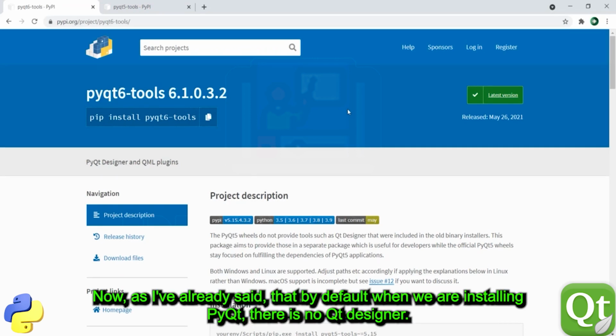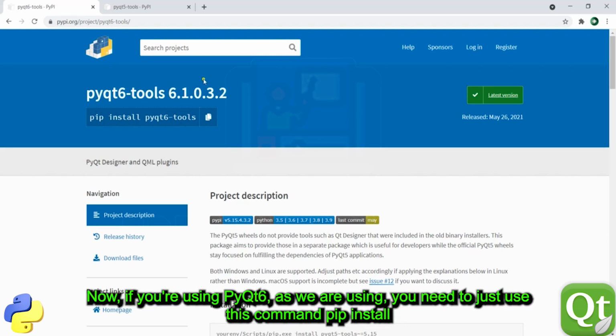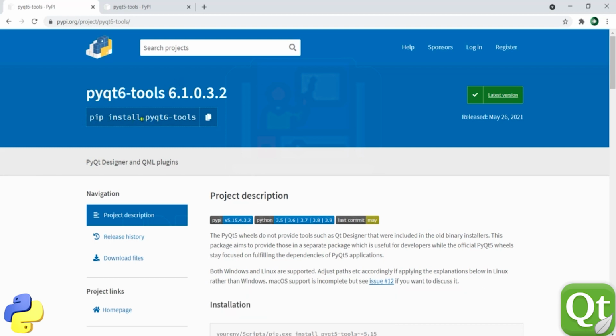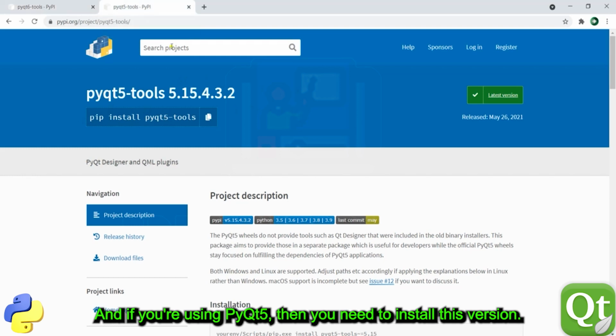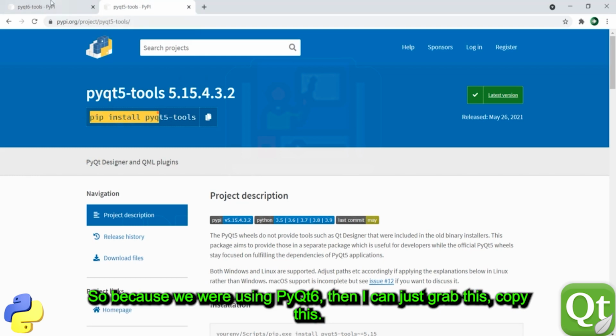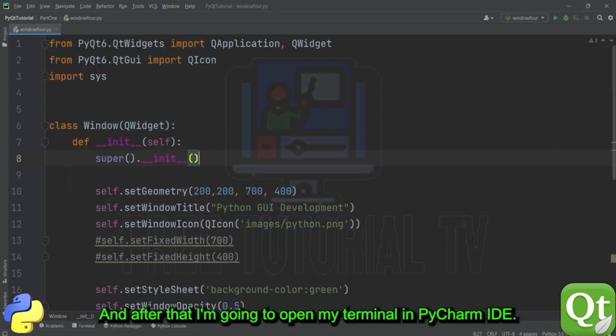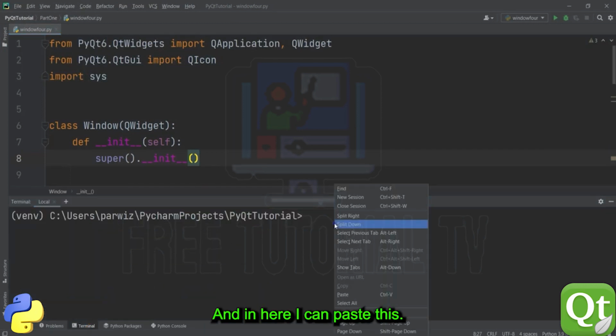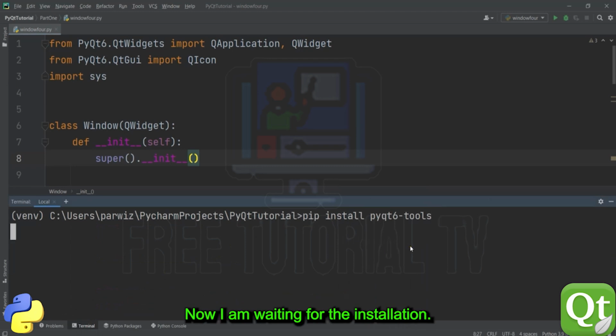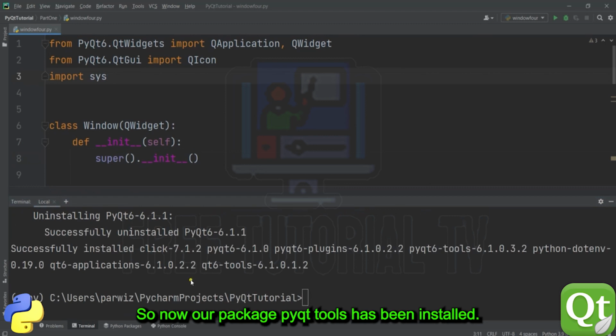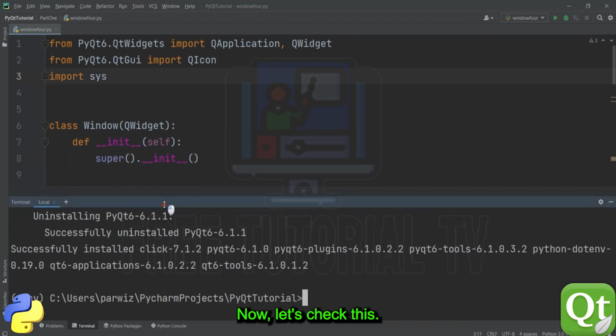As I've already said, when we install PyQt, there is no Qt Designer by default. If you are using PyQt6, as we are, you need to use this command, the PyQt6 tools. If you are using PyQt5, then you need to install this version. Because we are using PyQt6, I can just copy this, open my terminal in the PyCharm IDE, paste it, and wait for the installation. Now our PyQt tools package has been installed.